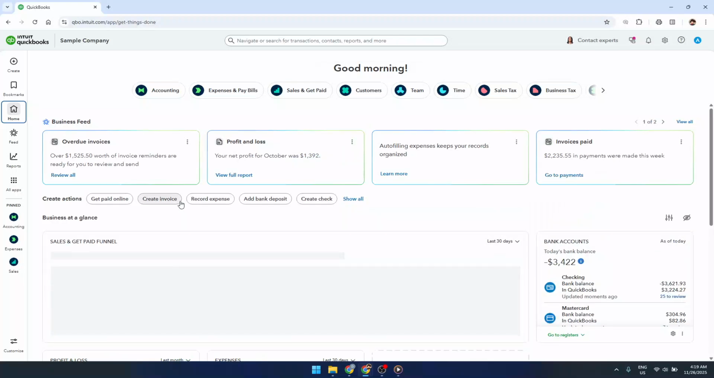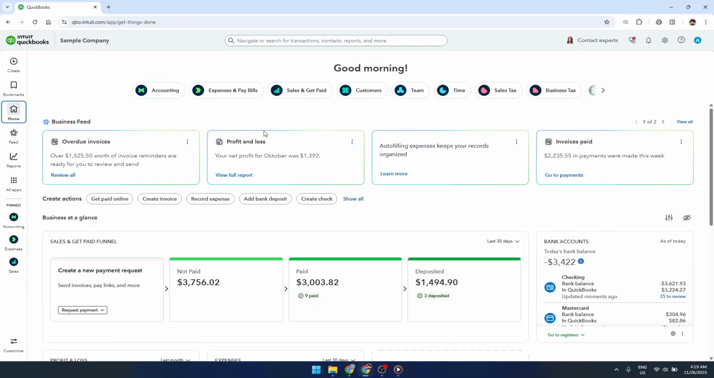In today's video, I'm going to teach you how to enable account numbers on QuickBooks Online. Having account numbers turned on makes your bookkeeping cleaner, more organized, and much easier to read, especially if you're working with an accountant or managing a growing chart of accounts. I'll walk you through exactly where to click and what each option means so you can follow along in your own QuickBooks Online file.